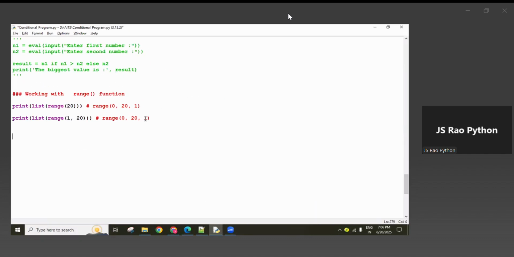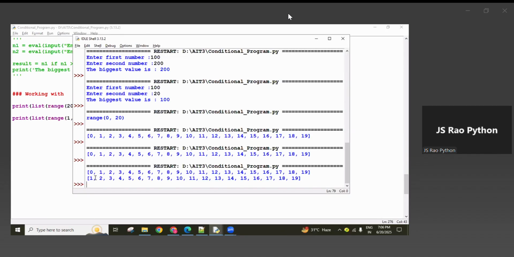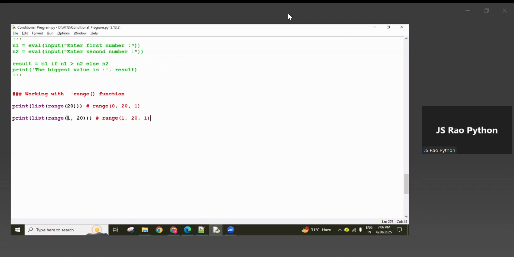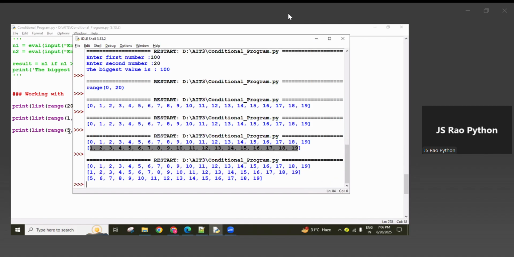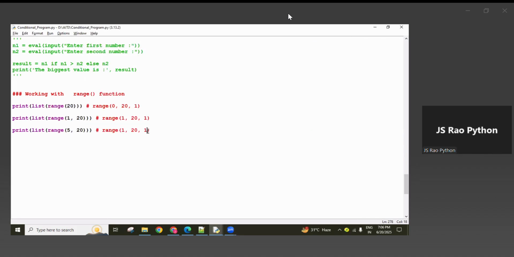If the start is not given, it means 1 is there. Starting from 1, each time incrementing by 1, you get up to 19. You can also choose where you want to start. Now if I give 5 here, from 5 onwards only you're getting values, guys. From the 5th onwards only.